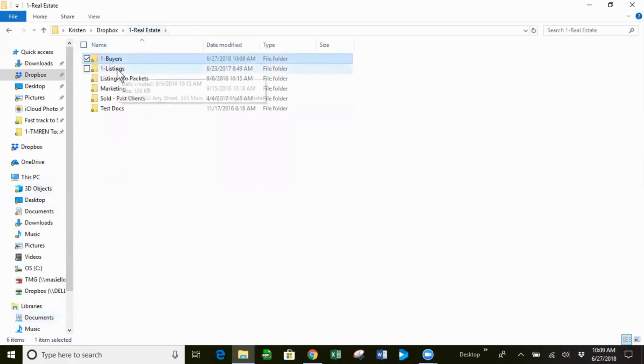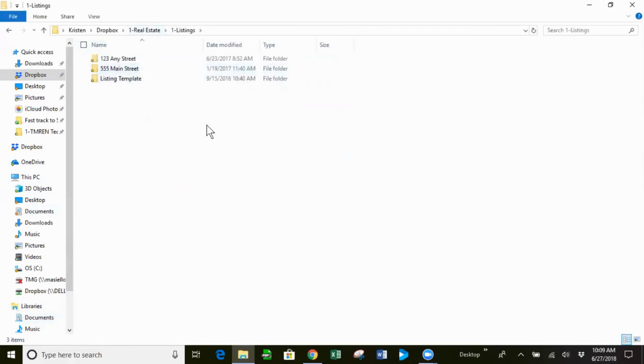If we go back here, the listing folder, let me show you what I recommend for that. So here I call it listing template, just to make it super clear to myself. And these are the subfolders that I would include in your listing template: all photos, listing docs, marketing photos, offers, and under contract.